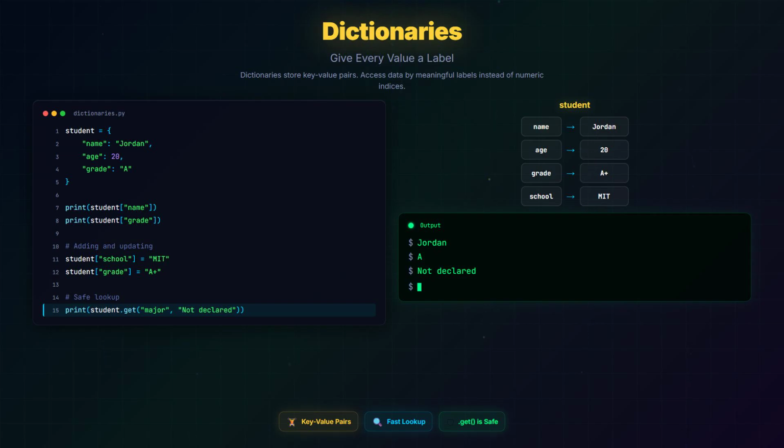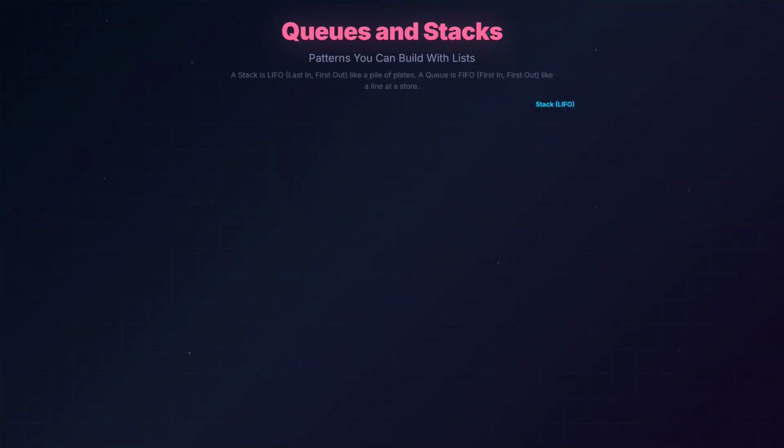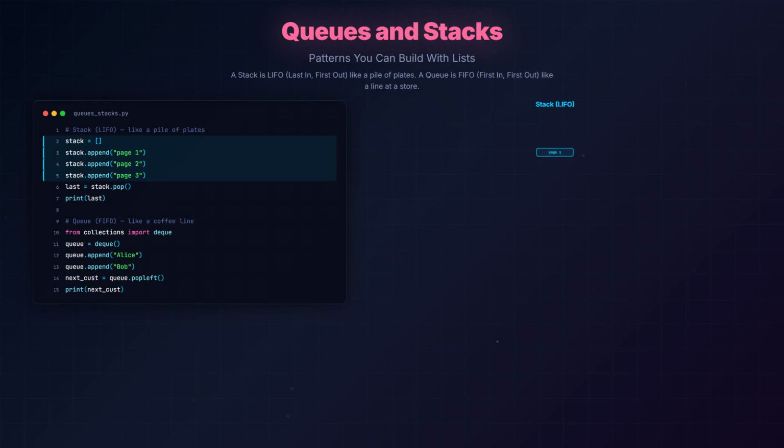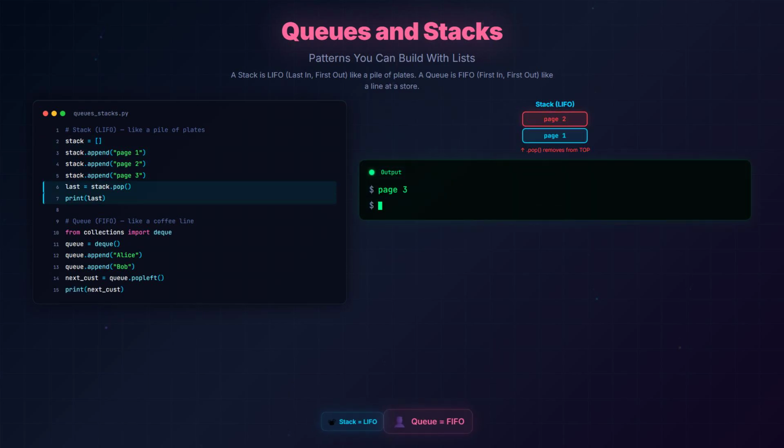Use a dictionary when you want to label your data meaningfully, when you need fast lookups by a specific identifier, or when you're storing related fields about one thing. Now, let's look at two patterns you can build using lists: stacks and queues.